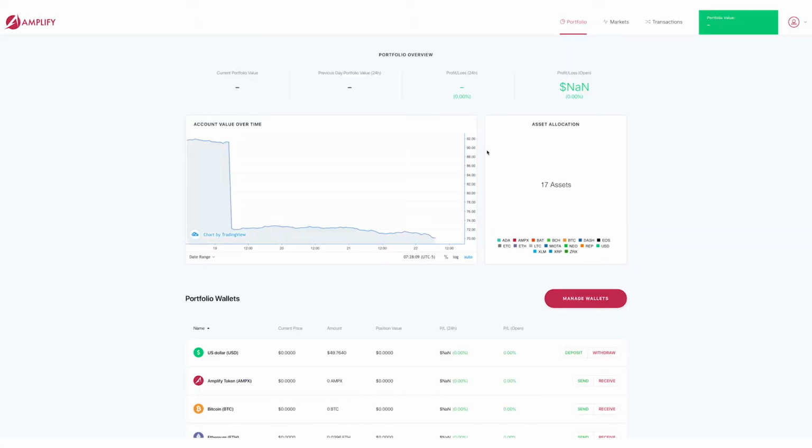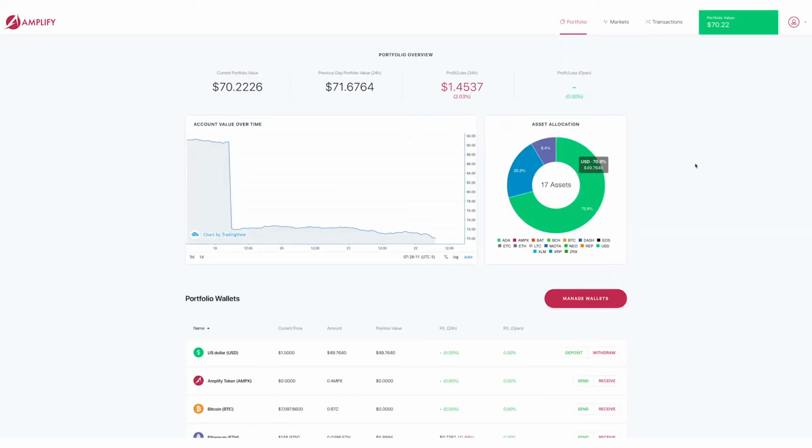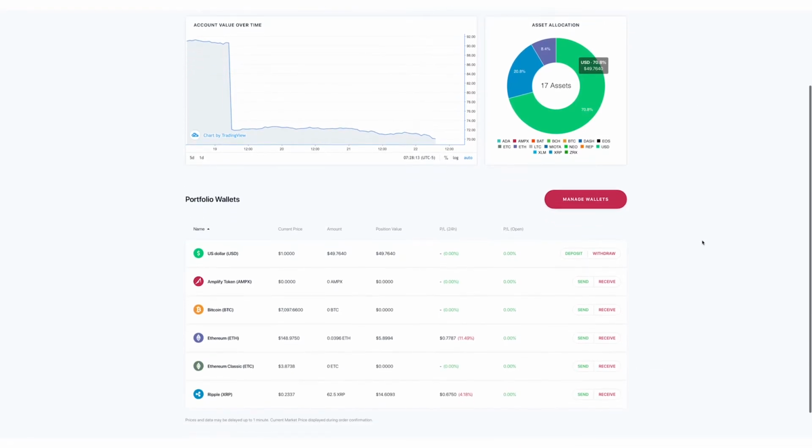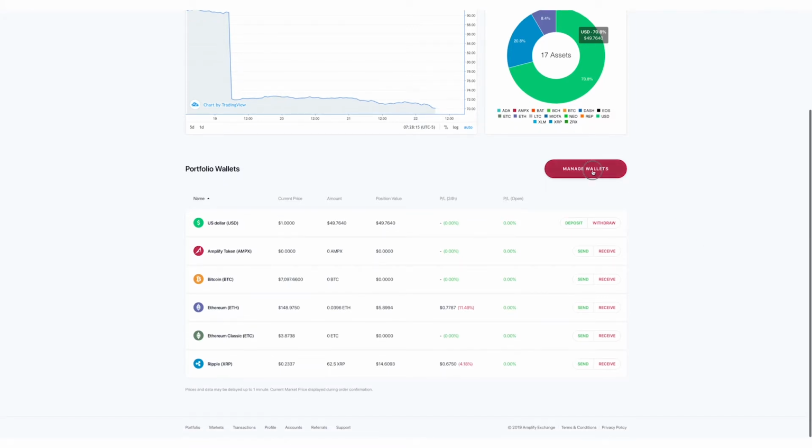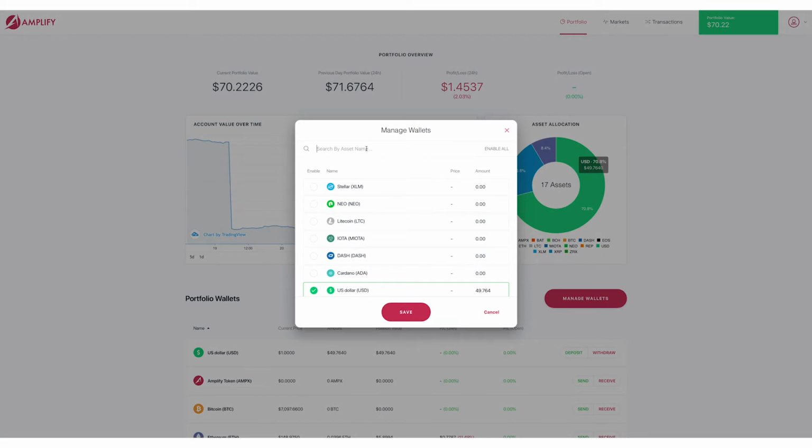Once logged in, you will land on the portfolio page. This is where you see your portfolio value over time, as well as high-level profit and loss information. Scroll down, and at the bottom of the screen, you will see the wallets that are currently active on your account. Click the Manage Wallets button, and you will be presented with a list of all assets that are currently available at the Amplify Exchange.